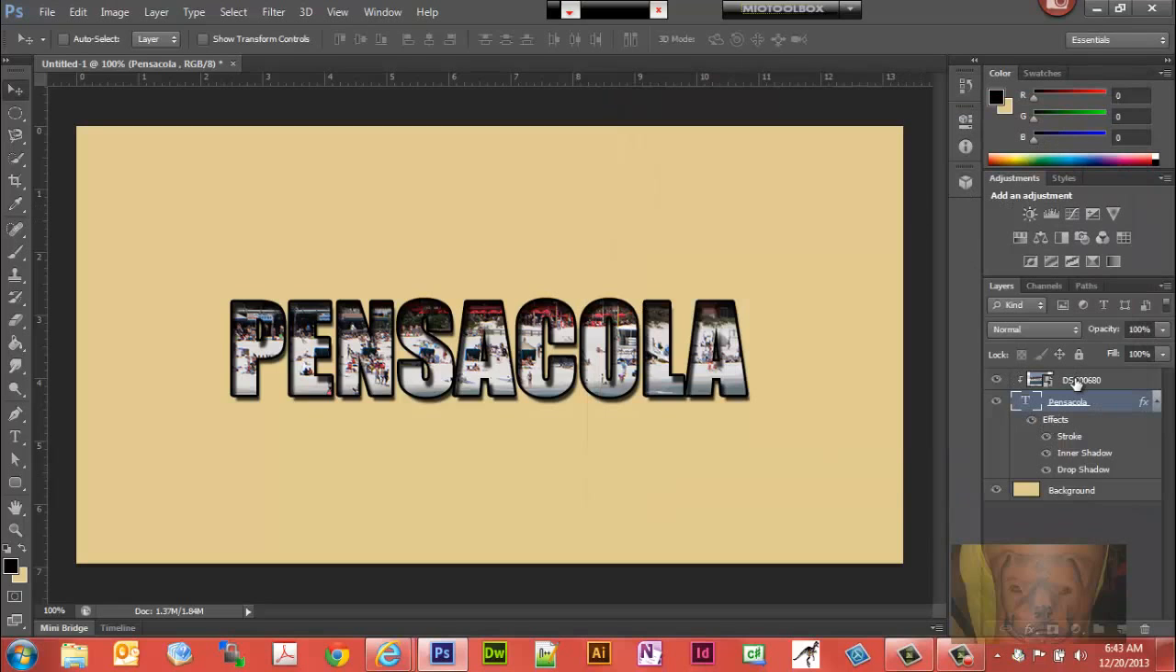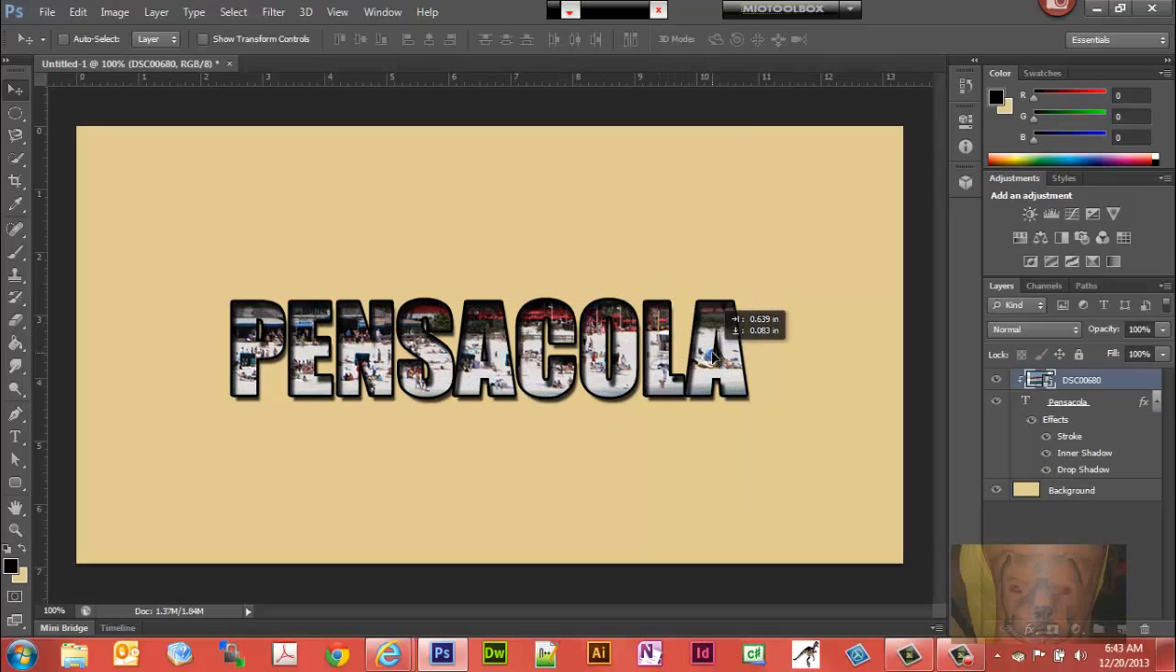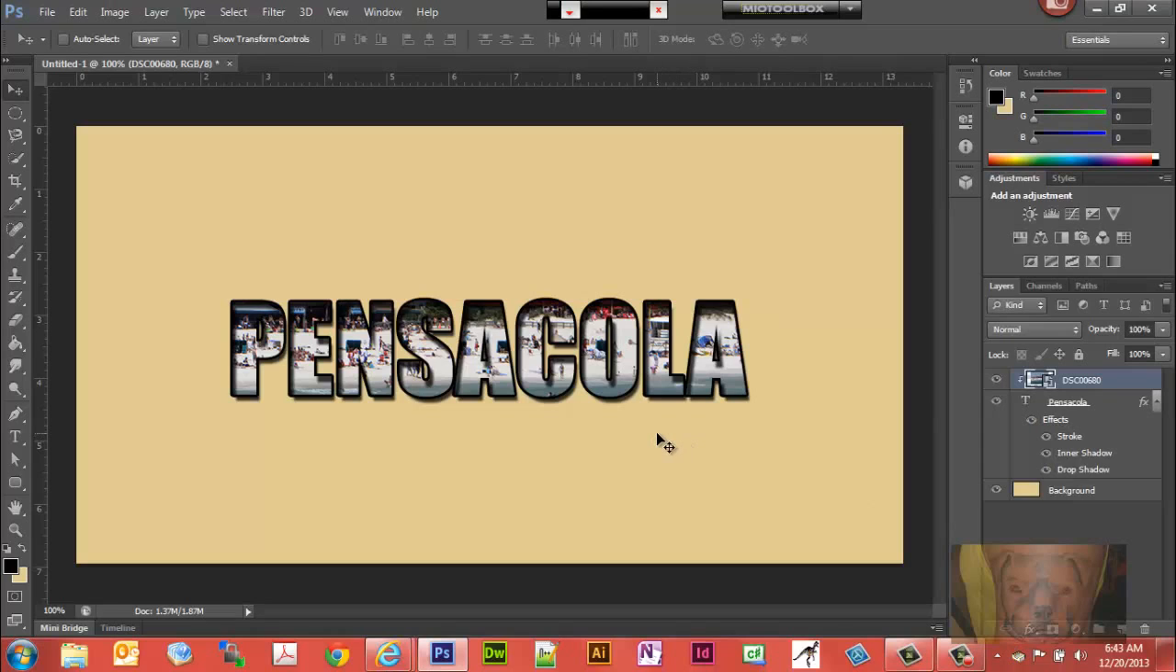And you'll notice if we're on our picture, the effects that we did don't move around. They stay with the text. And there we go. And that's all there is to creating a clipping mask.